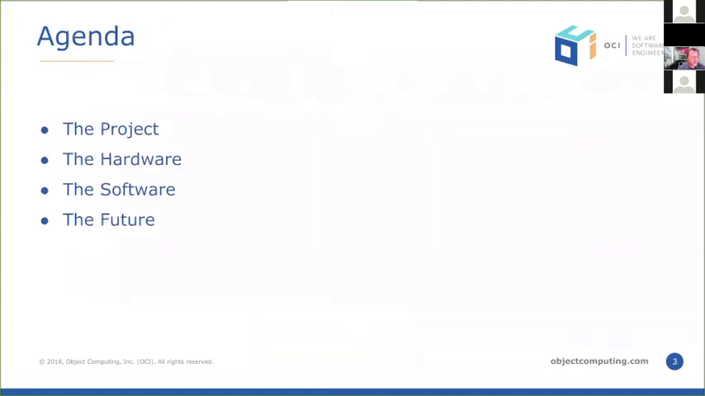All right, so what I'm going to talk about today, I'm going to talk about the project itself, the hardware behind it, what you need to build your own, the software and how it all works, and then we're going to talk about the future plans that we have with the project.